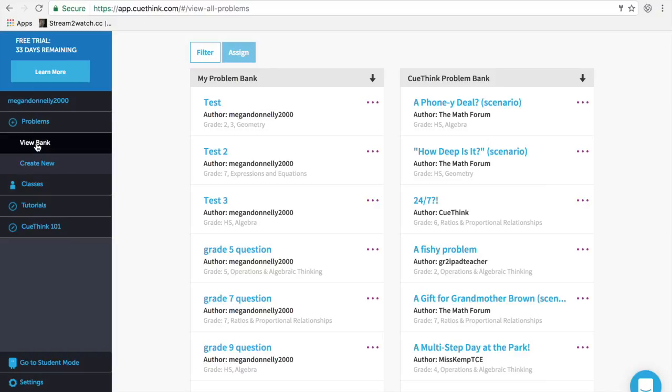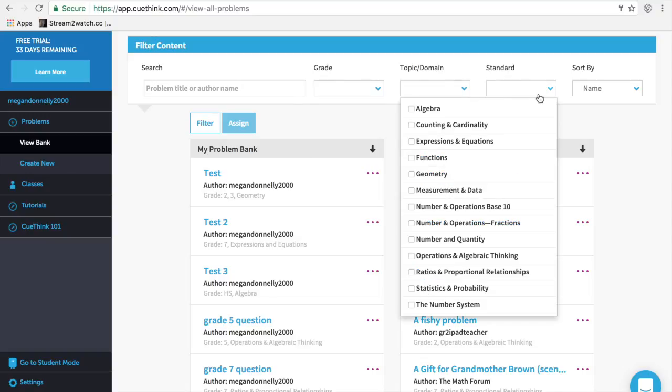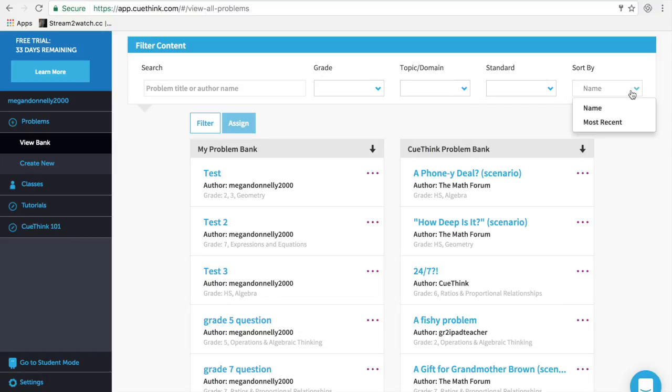There are two banks to choose problems from. In my problem bank, any problems that you have created are stored here. In the CueThink problem bank, you can use problems that have been created from other teachers and the CueThink company. The filter bar allows you to search for authors or titles. You can search for certain grades, topics, standards, and you can choose how you sort the thinklets.